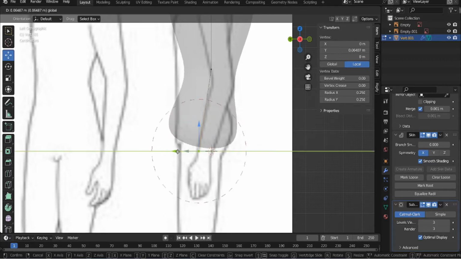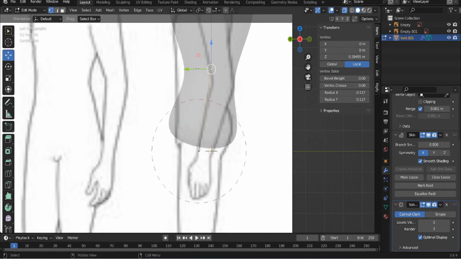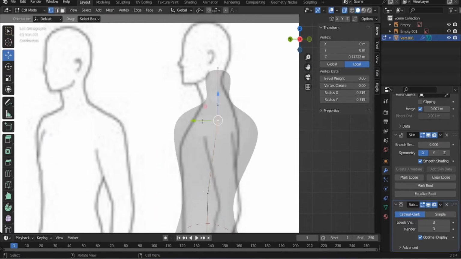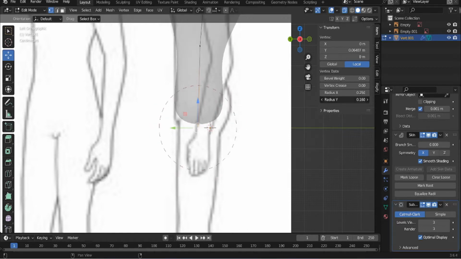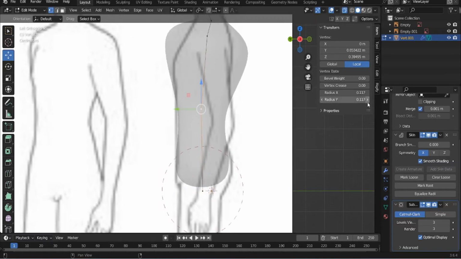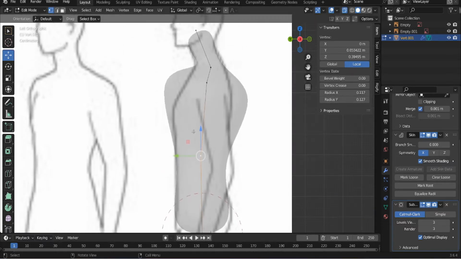Select this point, move it forward, move this one as well, move this point forward as well, and this one too. Now we need to start changing their scale. Select this point and scale it down on the Y radius. Move it back. Scale it just a tiny bit up. Okay, scale this point up as well.